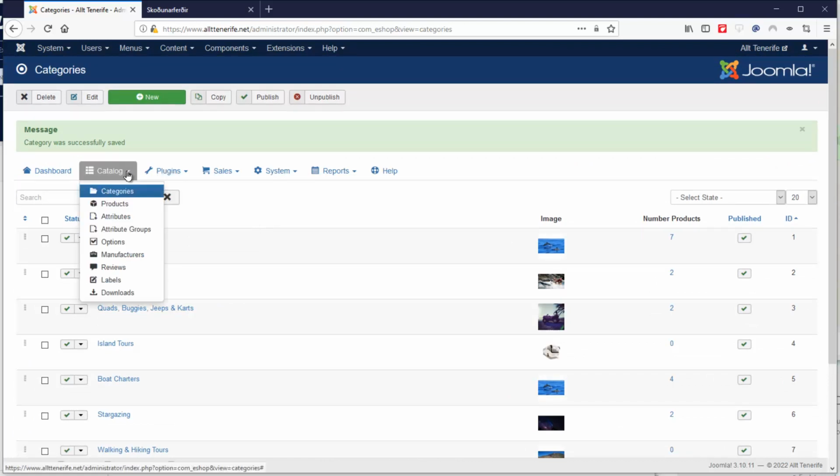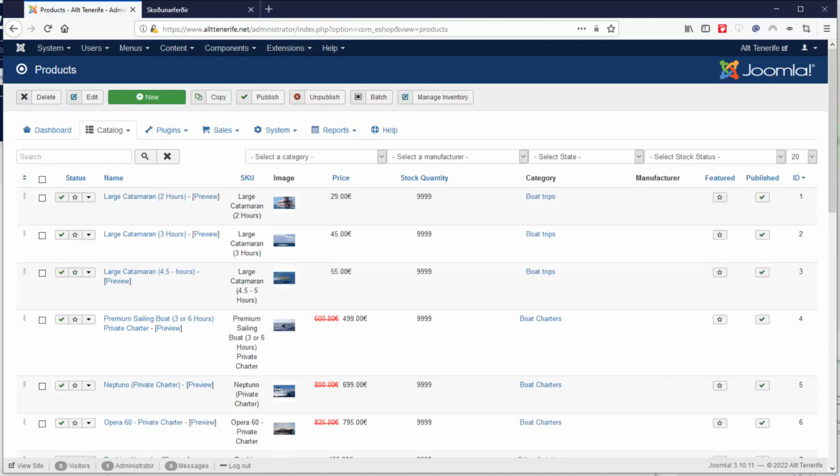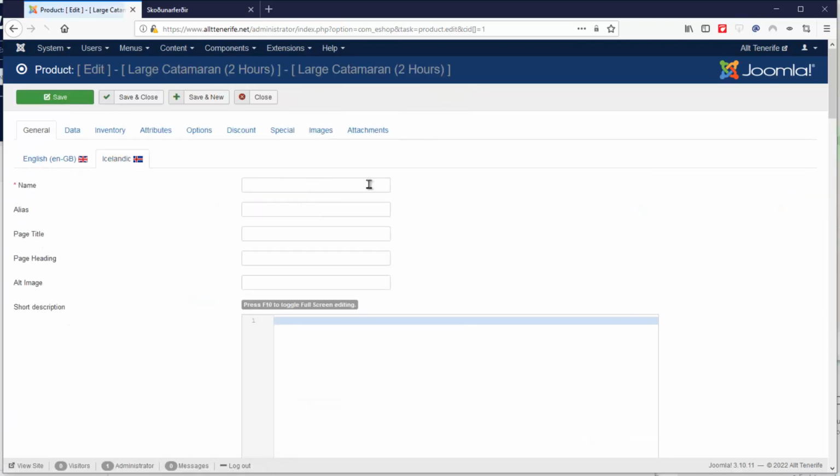The next thing we'll need to do is products. So we have to select a product. For example, here we're going to select large catamaran, and I'm going to translate that into Icelandic.